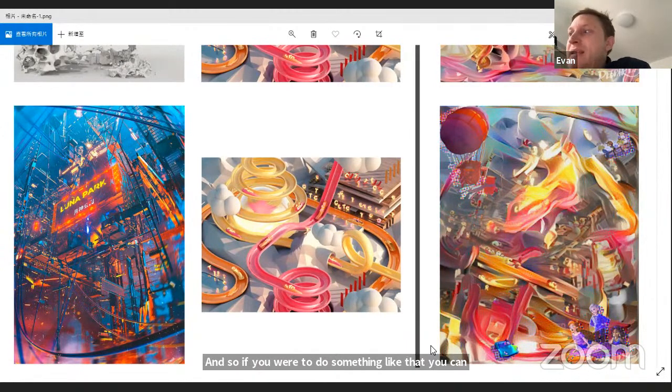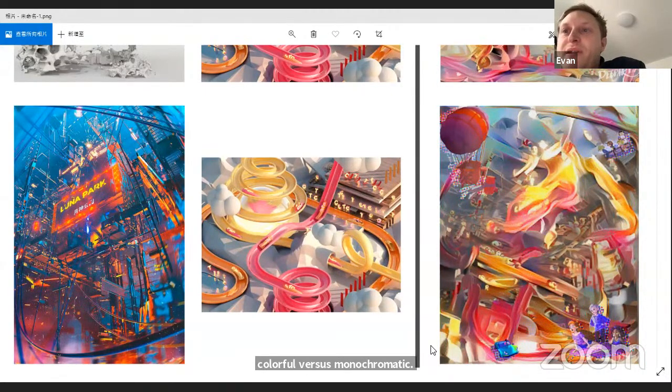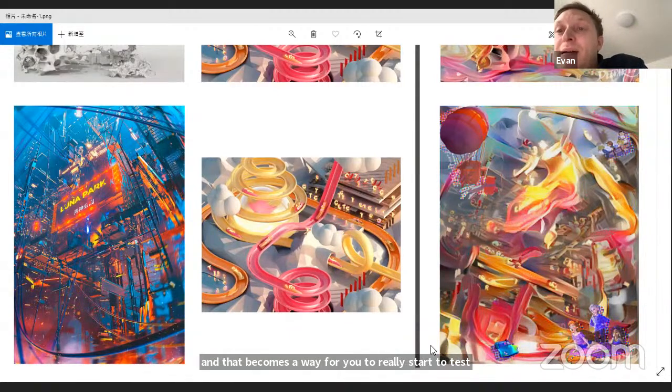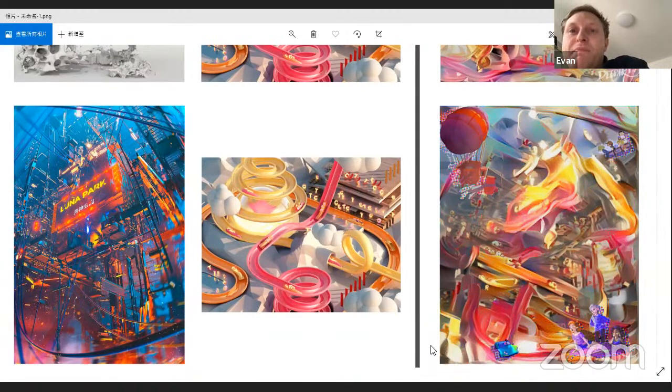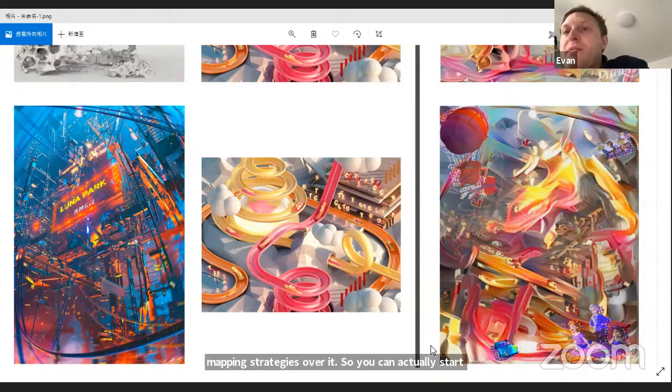In which you can say, this is happening in this condition, this is happening in this condition, soft versus hard versus colorful versus monochromatic, right? And that becomes a way for you to really start to test exactly how this is working. And you can then say, actually, I'm going to apply the same logic to a 3D model in which you take a city plan and then you apply these different mapping strategies over it. So you can actually start to create a 3D model using the same logic as the AI algorithm.